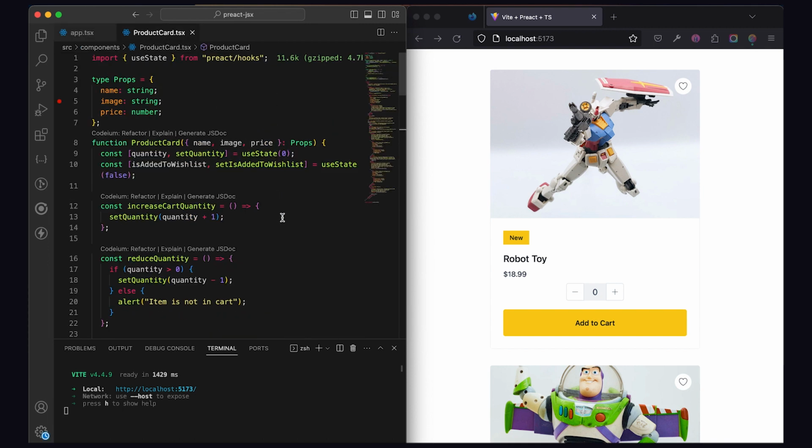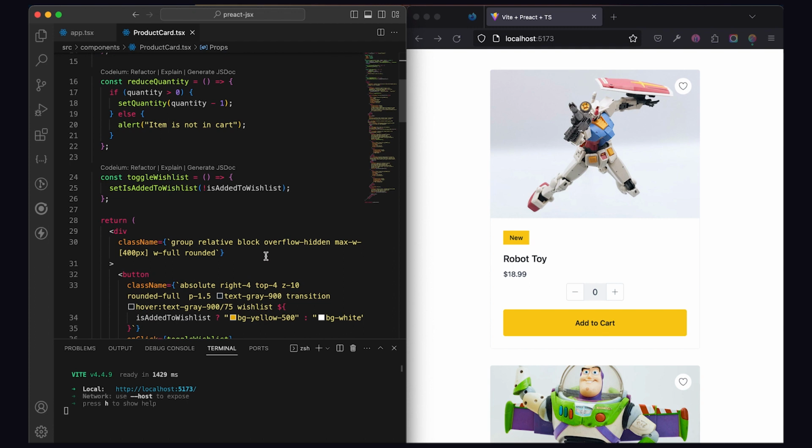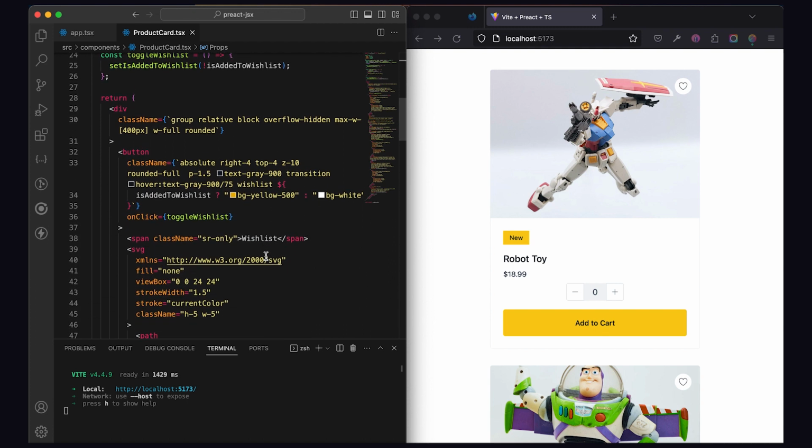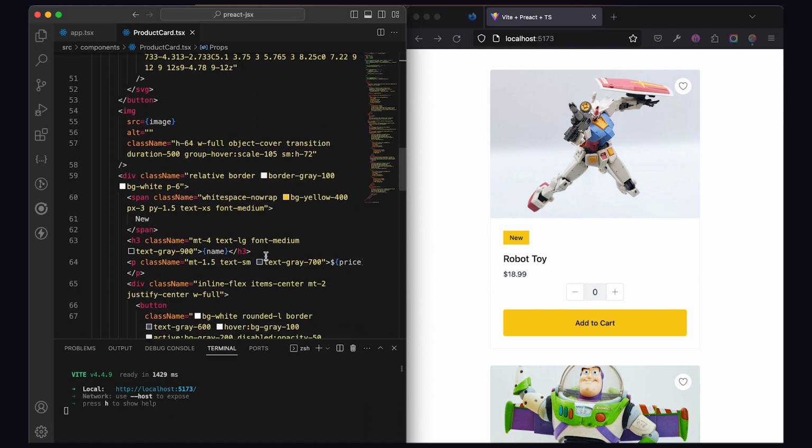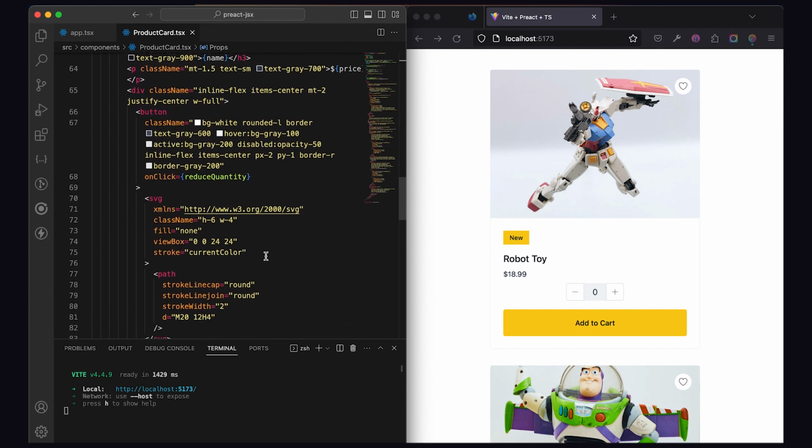We can see that we only have one little change, which is we are importing useState from Preact/hooks, but every other piece of code and functionality still works just like in React, given that React and Preact are very similar frameworks.